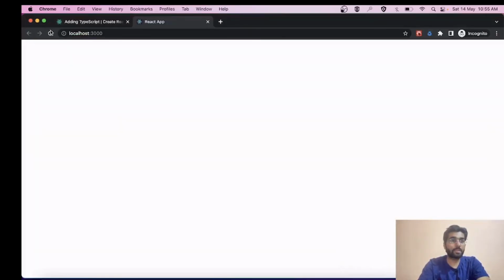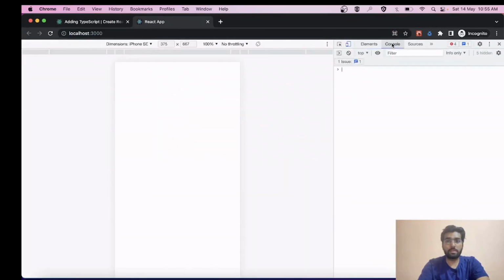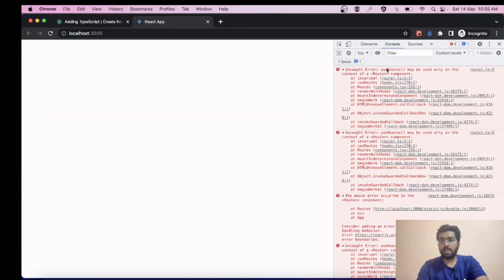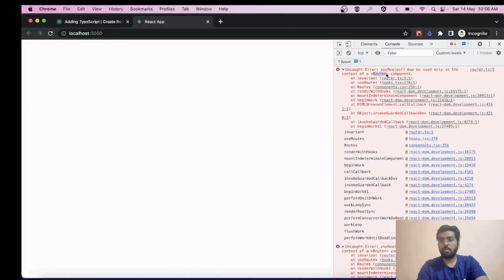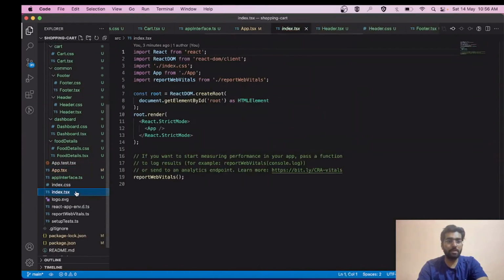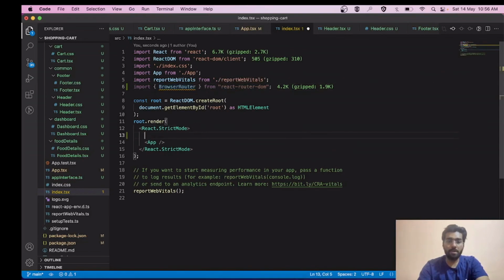Okay, now let's see if it is giving another error. So friends, as we can see, it is giving us an error in our routes. It is saying that we need the router component that we have basically missed. So we need to wrap our entire routes in the router component. Let's come to index.tsx, and let's import this from React Router DOM. This is the browser router that we get from React Router DOM, and we simply need to wrap this over here.